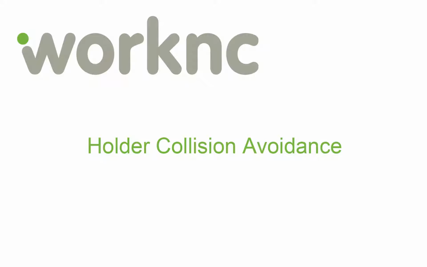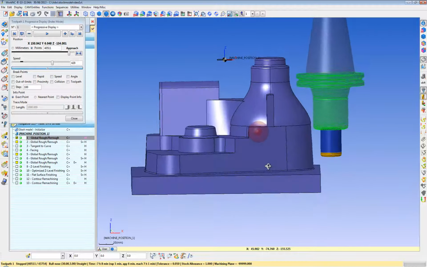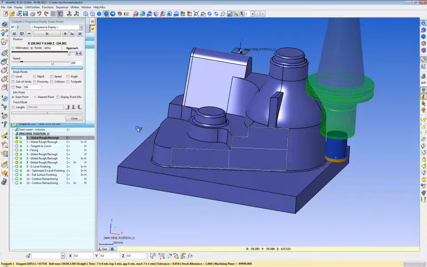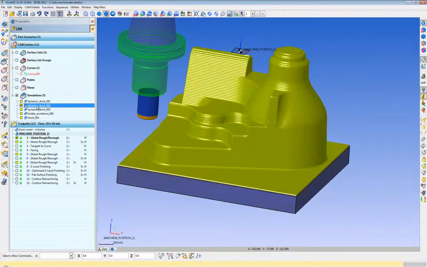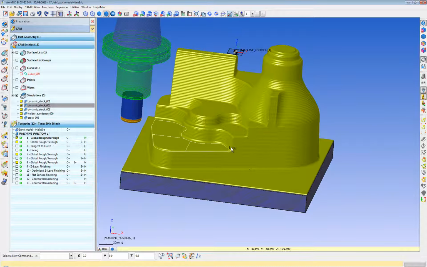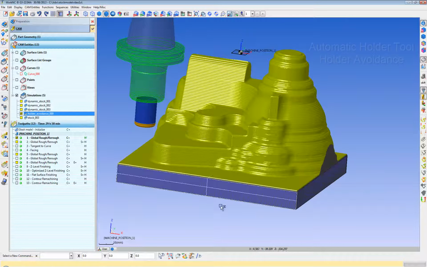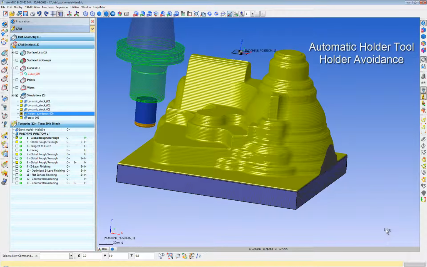One other benefit of the dynamic stock model is automatic holder collision avoidance. Basically, you've heard it said that you should machine with the shortest tool possible. This allows you to do that. I can rough with the tool and the holder in combination. So here is what your stock model looks like if you do not take into account the holder. And here is what your stock model looks like when you take the holder into consideration. Notice that you can use the short tool and remove over 80 or 90% of the stock and only use a longer tool or a different angle where necessary to finish roughing the part.